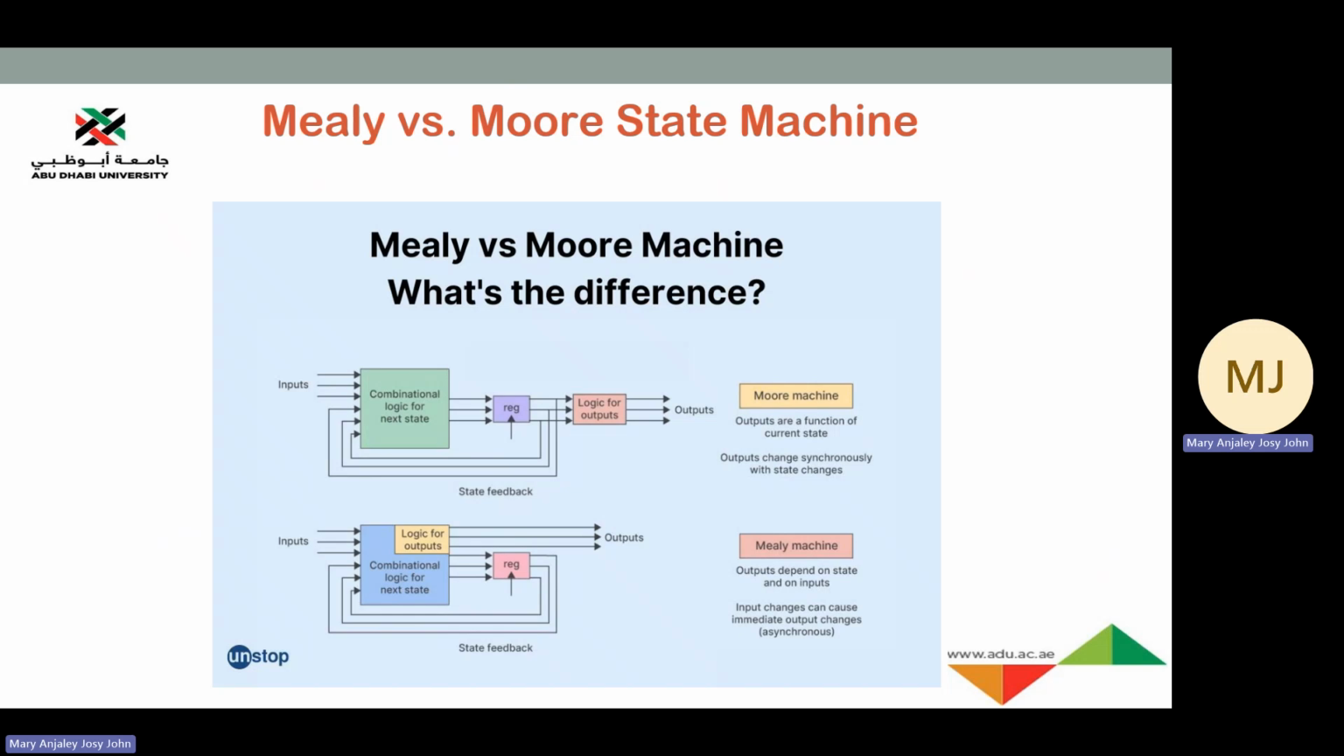For Moore, it just cares about what state is coming to it, while Mealy also looks into the input. So Moore is supposed to be synchronous, and Mealy is supposed to be asynchronous. It will make sense as soon as we see the examples.